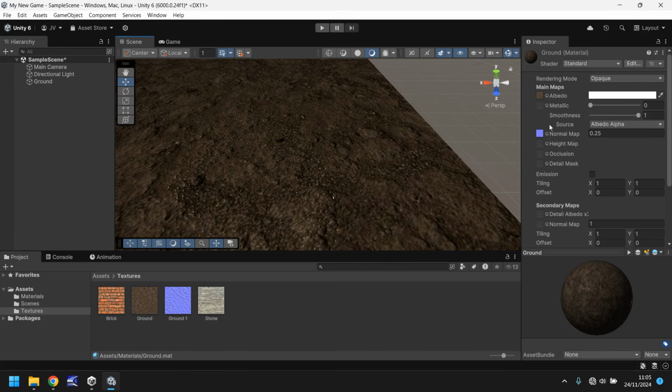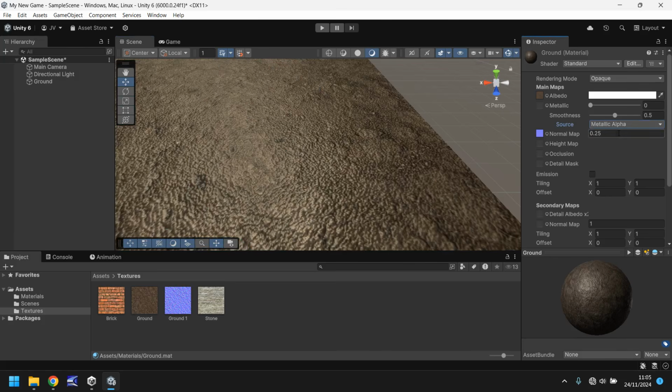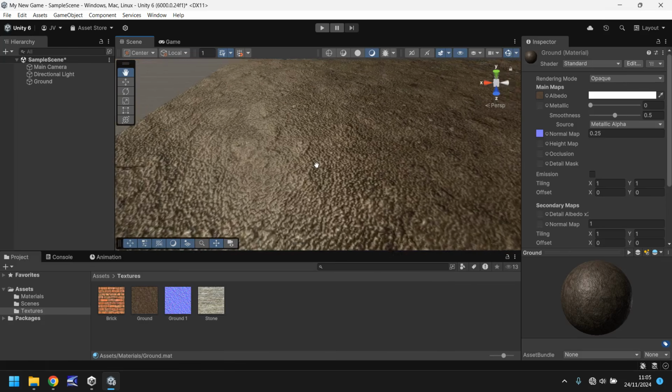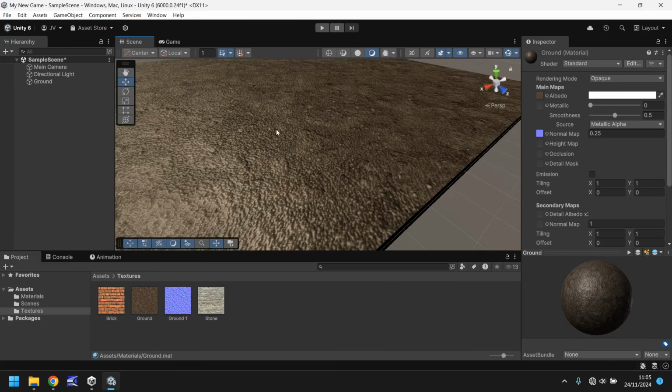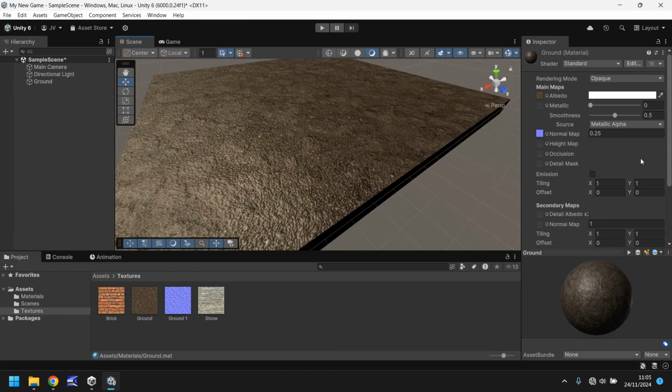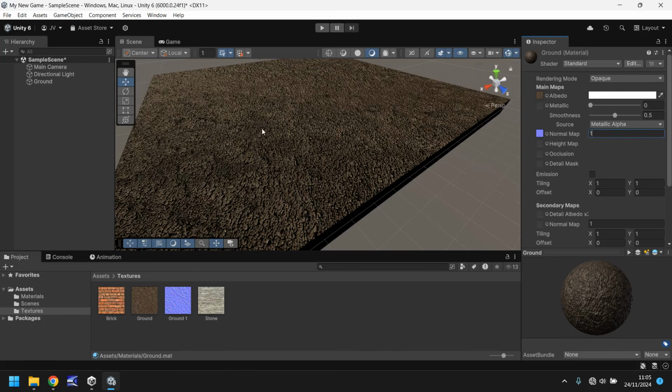That now brings us back to changing the source from albedo alpha to metallic alpha. And you can see just by changing that one option how much of a difference this now has on our object. If we were to set our normal map back to 1, you would see that gritty look again.